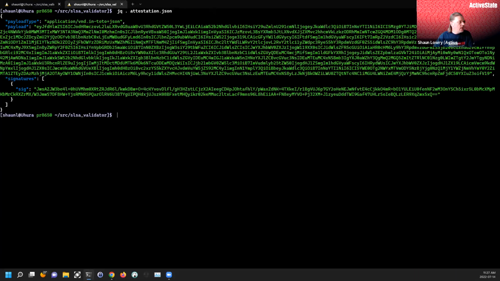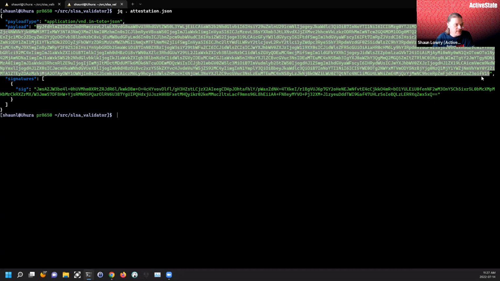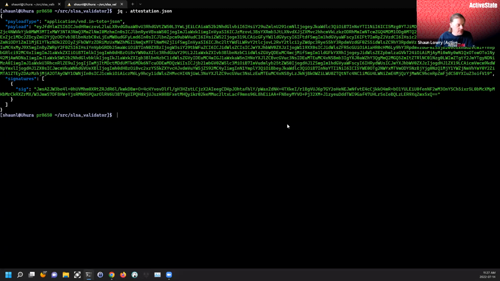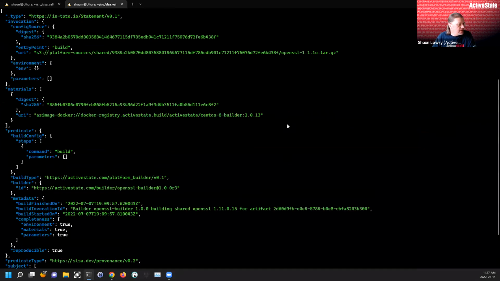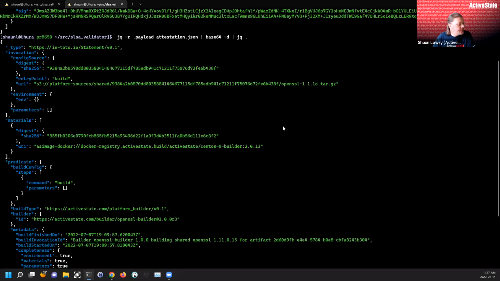Here's a sample attestation that came from that project. You can see that in the in-toto format, you get a payload type, which shows you that it's in-toto, and you get a signature. So this is the digital signature of the attestation that you can verify the content of the attestation against. You can see the payload here is a base64 encoded string, so what I'm going to do is expand that out so you can see what's in there. Here you can see the attestation itself. You can see that it's an in-toto statement.